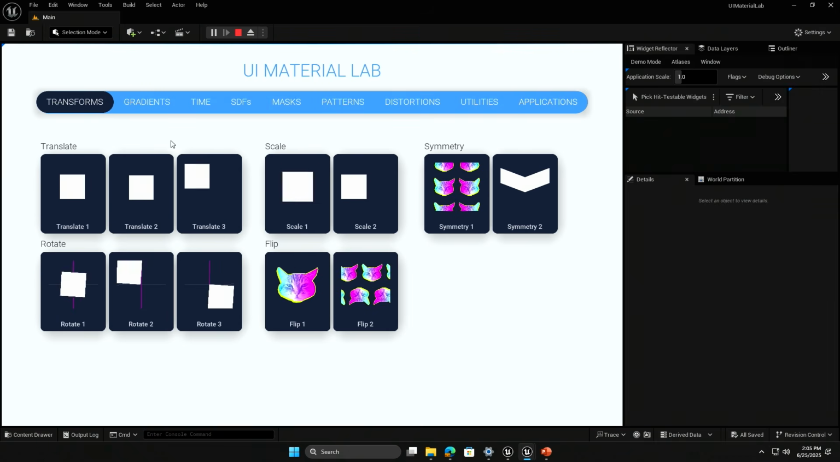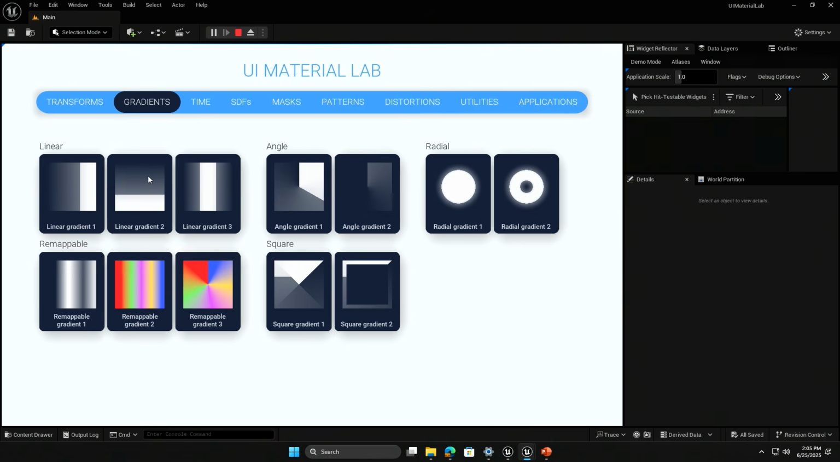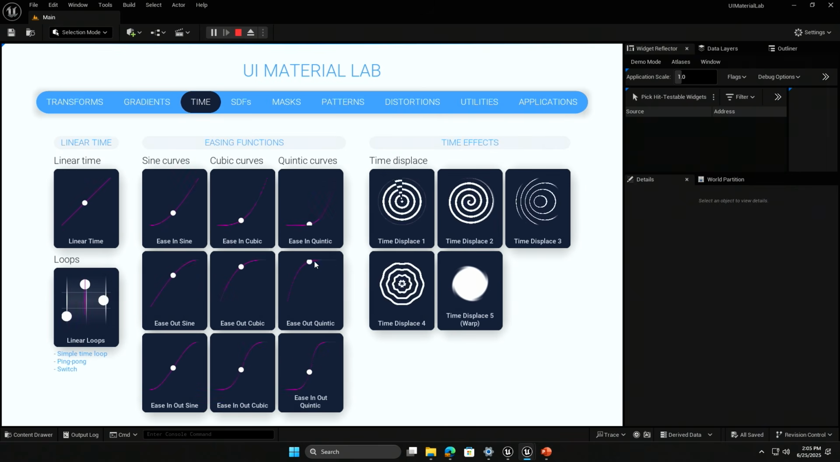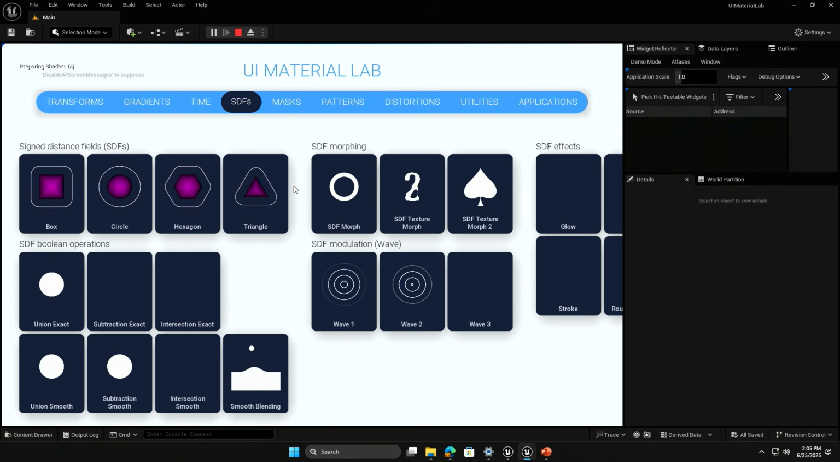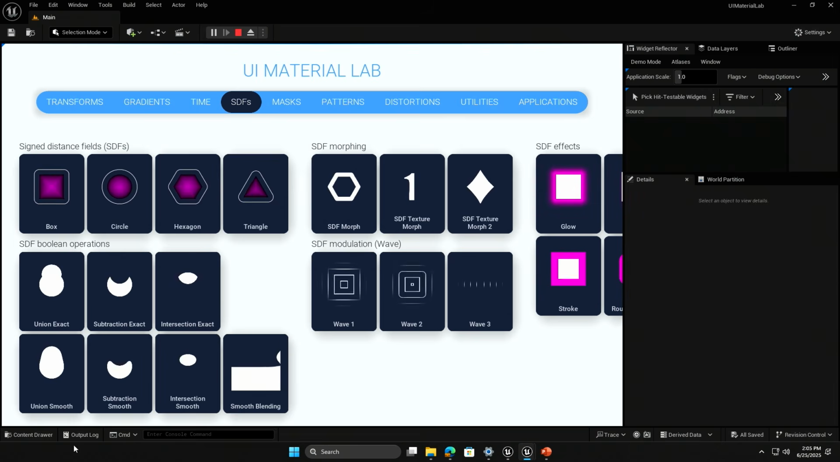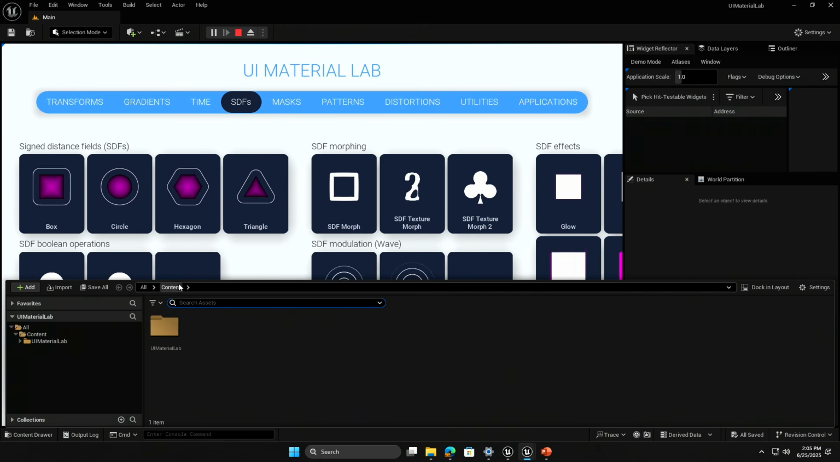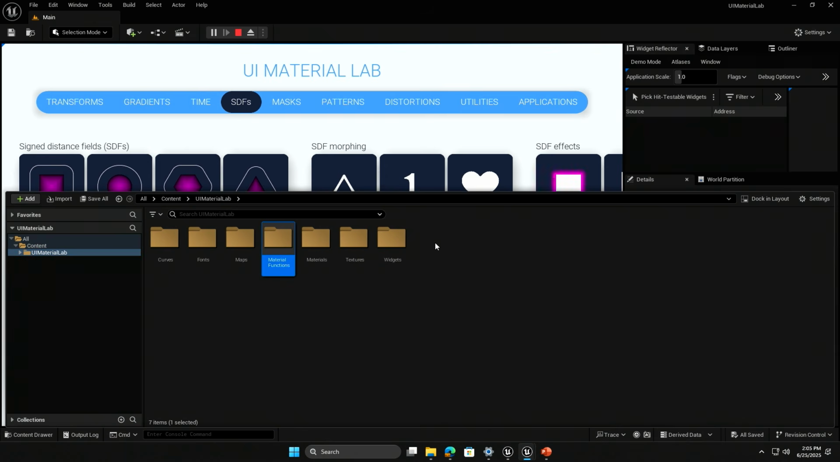I'm going to showcase some of the amazing things you will see in this Material Lab. It'll show gradients, radials. You want to have that square ability radial, it's right there. You want to mess with time. You want to change your own easings and do some funky effects. If you are a sign distance field fan like I am, you can go into there. And guess what? Every single project that I ever do, I basically go here. I don't need all of these other things.